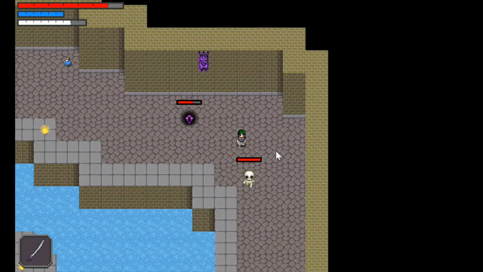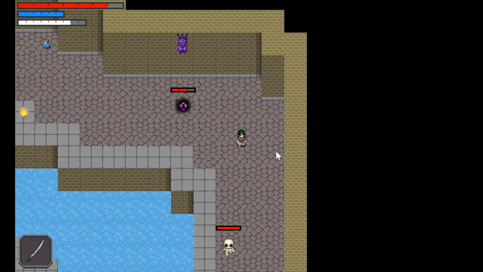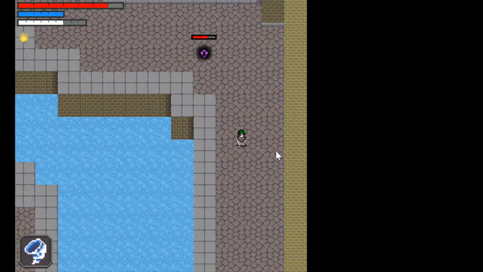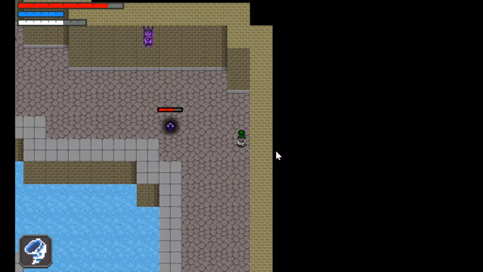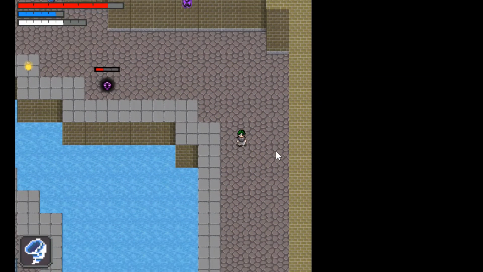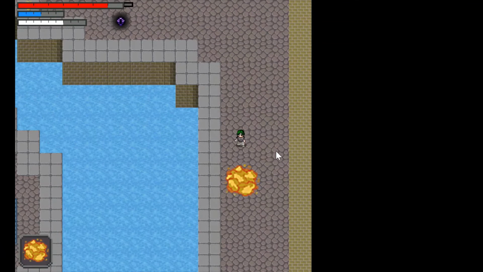For our weapon system, we have a melee attack with a sword, a ranged attack with a bow, as well as magic attacks, a whirlwind attack, which knocks enemies back, and a fireball attack. Magic attacks use a mana cost with every use. To switch between these attacks, you can use the Q and E key by default.